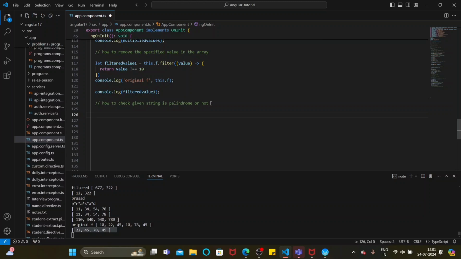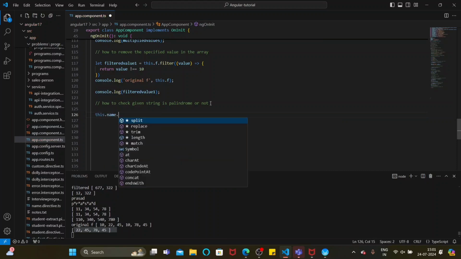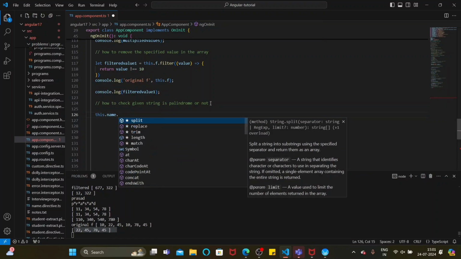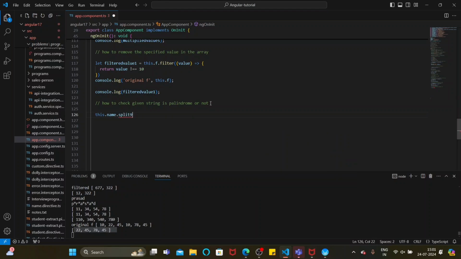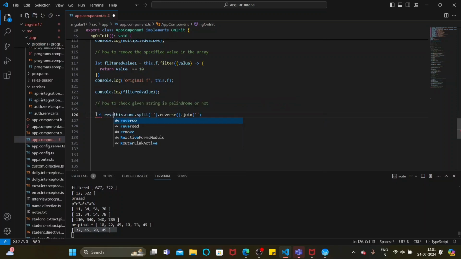What we need to do first is reverse it, right? You can't directly apply reverse to the string. So with this.name.reverse, no, you can't apply it, so you need to split it first. After the split, you can go with the reverse. Then once you reverse it, you need to join, the same way you split it. Now it got reversed. So let's store that in let reversedString equal to this. Now the question is how to check whether the given string is reversed or not.